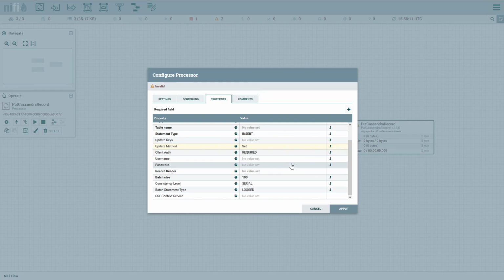And one big difference here for this processor is when we're putting things into it, we have to populate a record reader, so we would have to set that up as well.